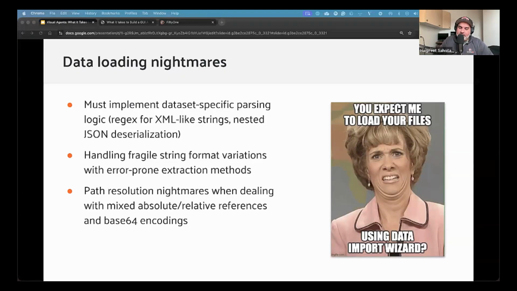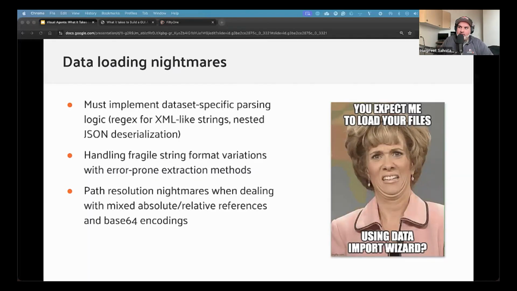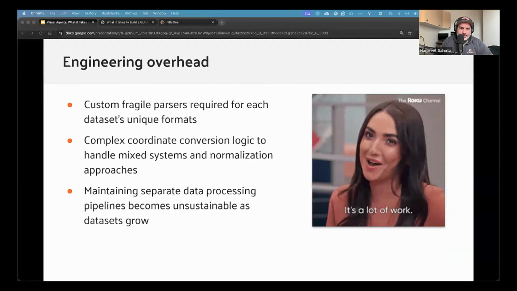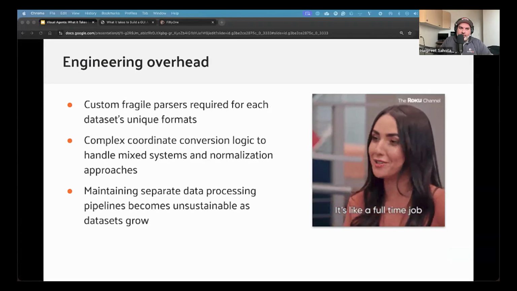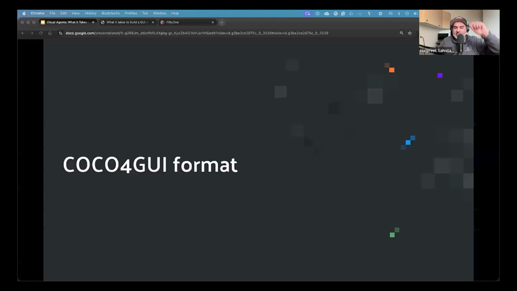But yeah, challenges, right? Talking about the challenges that those issues present. Of course, loading all that data, pain in the butt. Trying to build a training pipeline that can handle that inconsistency, absolute nightmare. That, of course, introduces engineering overhead, right? So this is pain. And so I have tried to solve this problem.